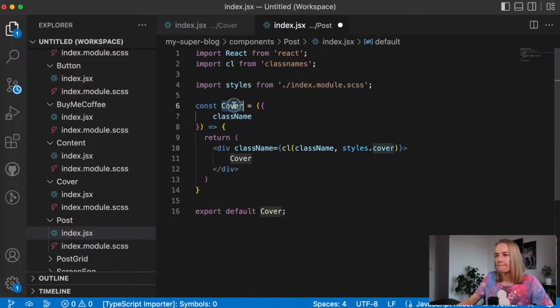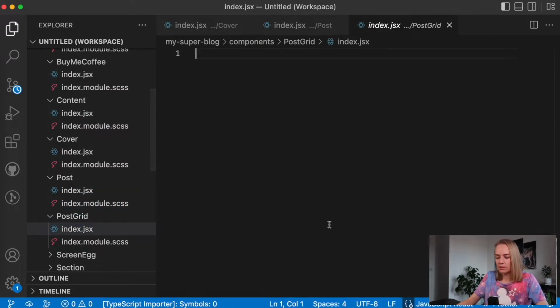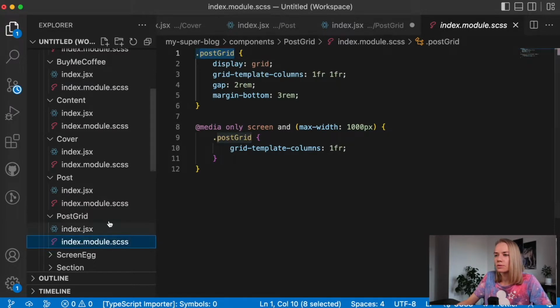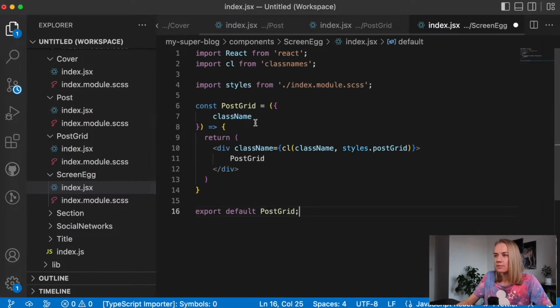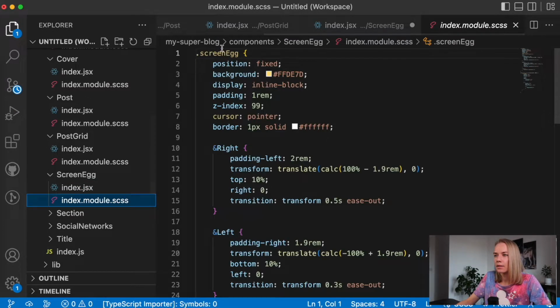Post. Yes, post. PostGrid. Okay, next, ScreenEgg. I call components the same name as the folder. ScreenEgg.